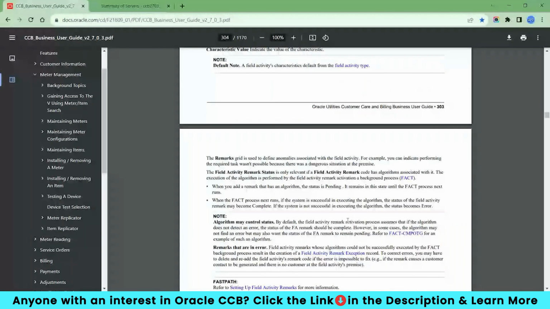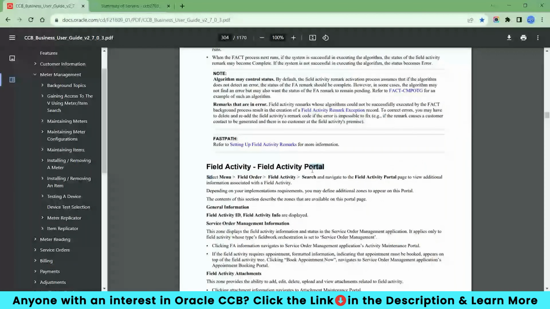Then we have the field activity portal. In this tab you will find the user, customer code and portal details. Whatever you scan, you can upload pictures. That is used for portal purposes. You can upload documents on each page. You can make a combo page also. And there is a log page.